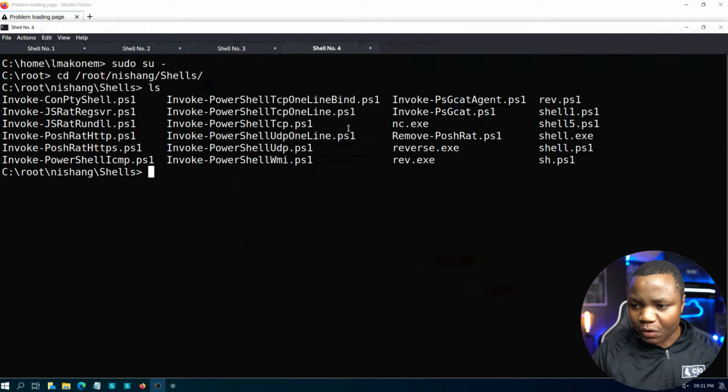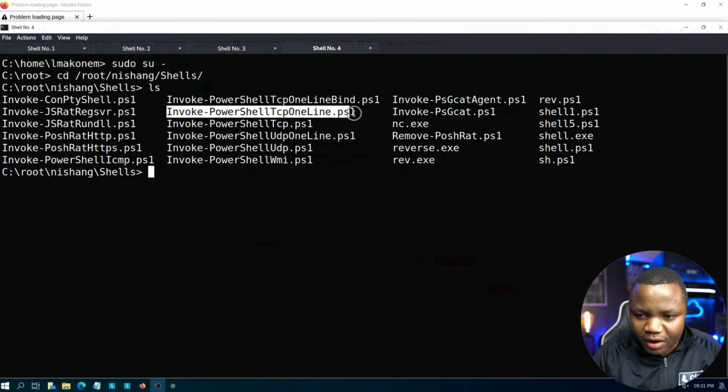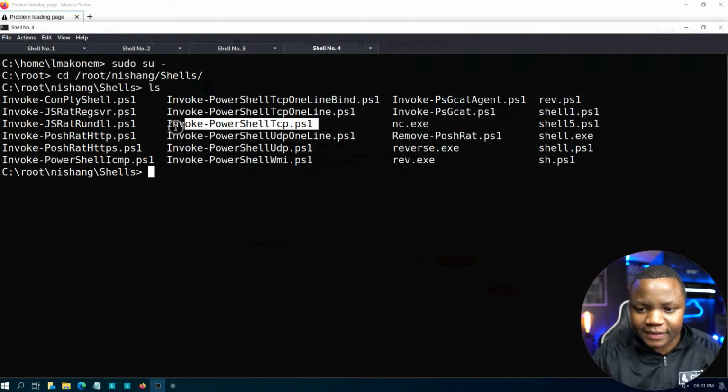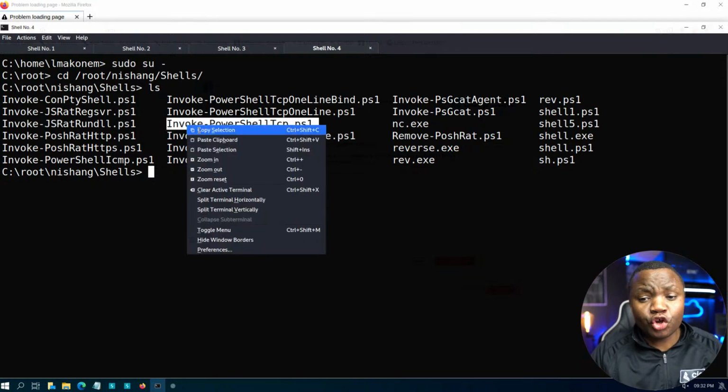And here, the one that actually gives you a reverse shell is the, which one? I forgot its name. I think it's Invoke-PowerShellTcpOneLine. I think it's this one. Oh no, it's this one. Let me just show you what's in here.